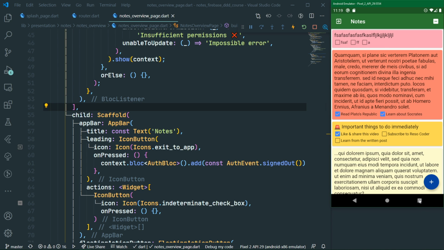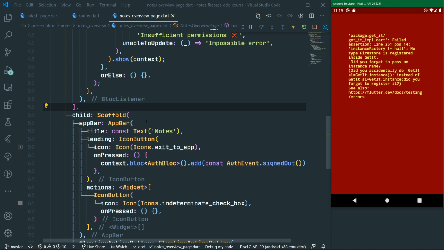I have already launched the app, which we are currently building here, and this is what happened. We get an error saying that no type Firestore is registered inside getIt. And this is quite weird, to be honest. I don't know why this happened, because if you remember, just in the previous part we were building this UI. I didn't do anything additional. I left off where I stopped the recording, and in the previous part we didn't get any such errors displayed to us. But now, today, apparently Flutter decided to protest.